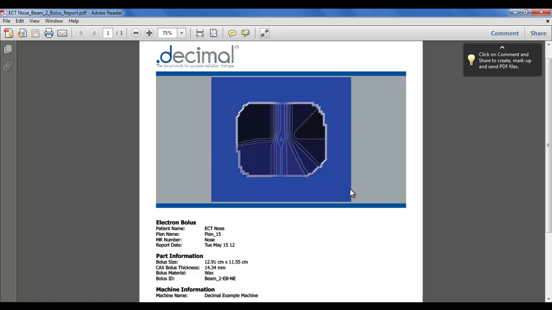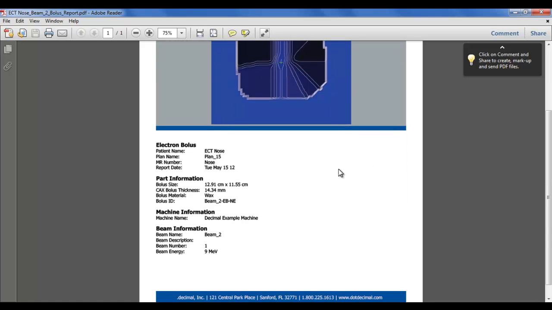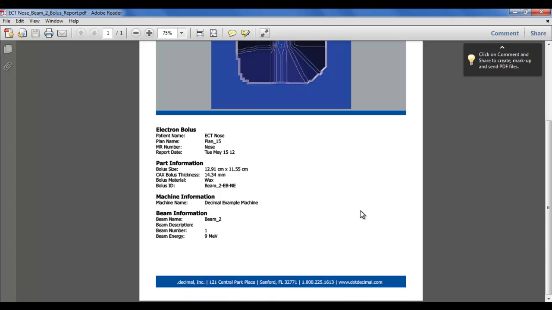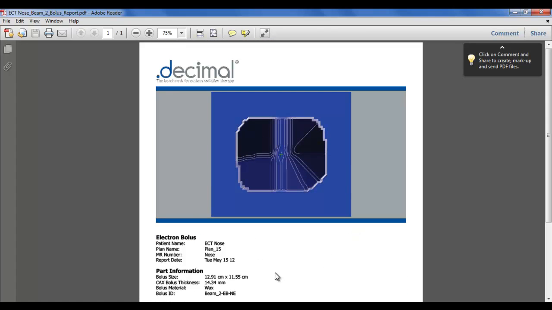So we get a general shape of the bolus in this report, as well as some information about the bolus, the patient information. We get some information about the size of our bolus, the thickness of the bolus at the CAX, the material, and the ID used for the bolus. We get the machine that was used to create the bolus within P.D, and we get some basic beam information that came from the DICOM file. So you can use this information for your own record keeping and storage, so you have a record of all the parts you've ordered with dot decimal and what to expect when those parts arrive at your facility.